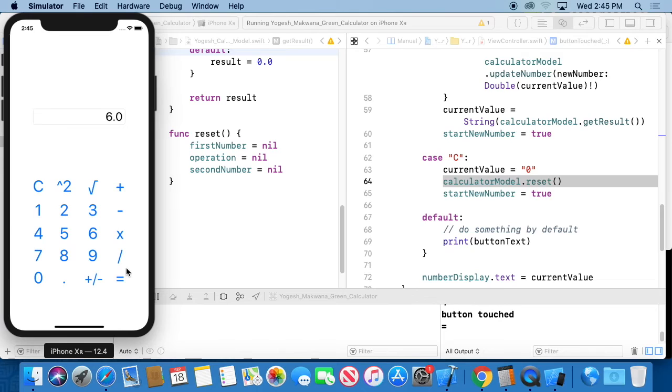Perfect. That's exactly what we'll do. So let's go through the sequence again. We press 2. 2 goes into the first number. We press plus. Plus goes into the operation. And then we press 3. 3 comes here. So at this point, if the user presses another operation, it means the user intends to continue building upon whatever they're calculating.